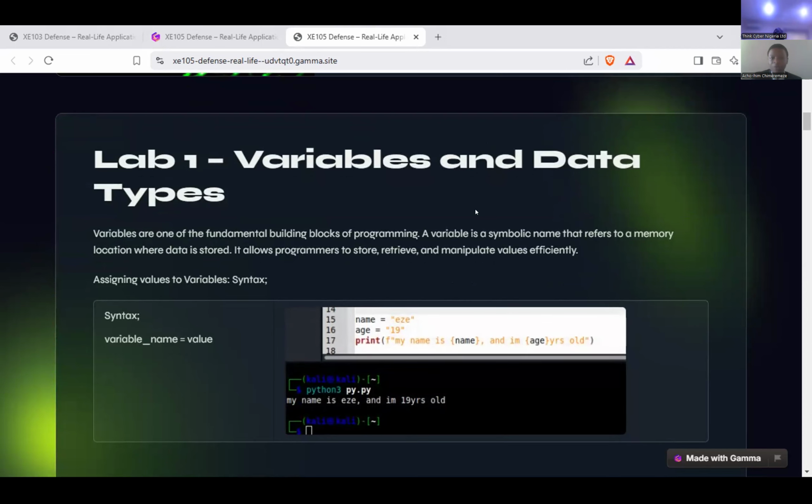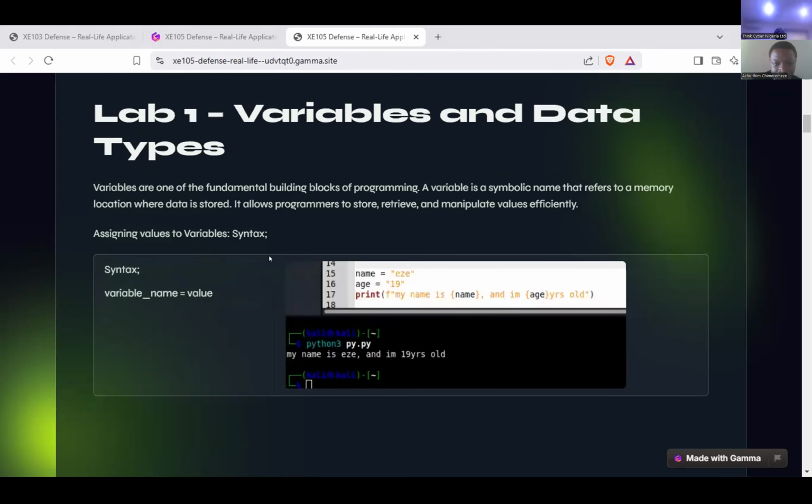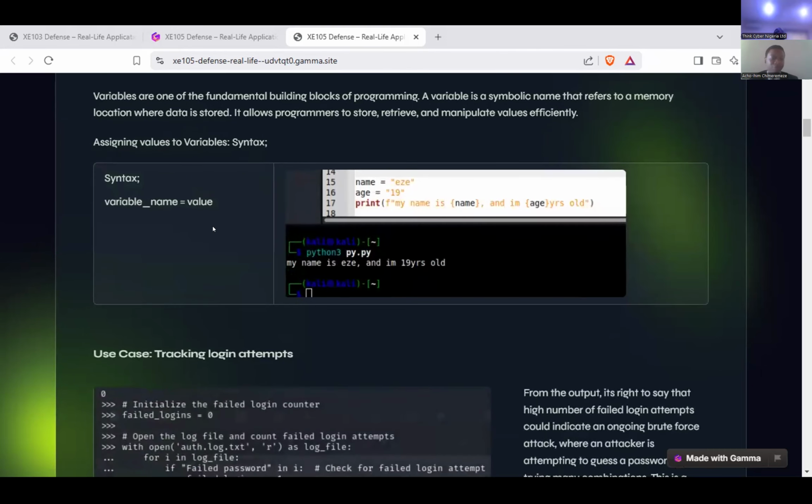Variables are one of the fundamental building blocks of programming. A variable is a symbolic name that refers to a memory location where data is stored. It allows programmers to store, retrieve, and manipulate values efficiently. Assigning values to variables. The syntax for assigning values to variables is this: the variable name and then the value.